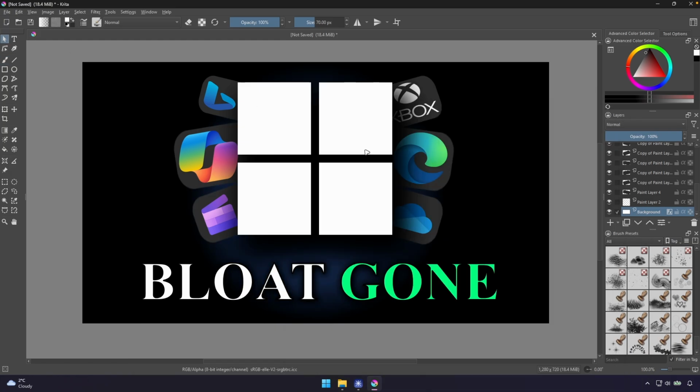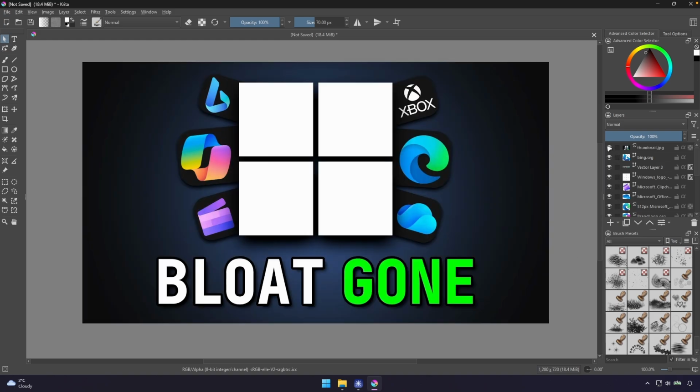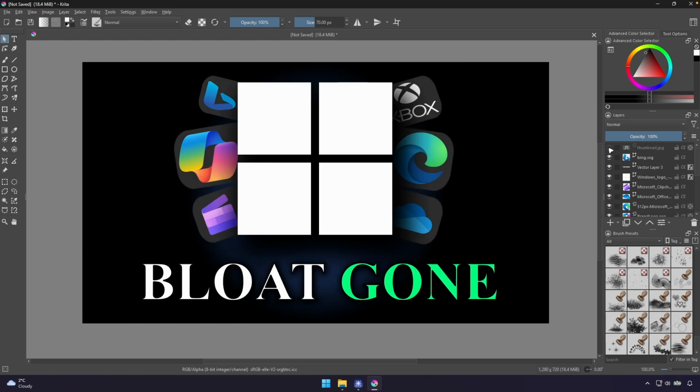So now I'm finally done. We have pretty much everything here. So we have every single logo here on the side. We have the Windows logo with the drop shadow. And then we also have this text, bloat gone, and the gradient background. Now let's compare this to the original. So this is the original and this is the one created in Krita.